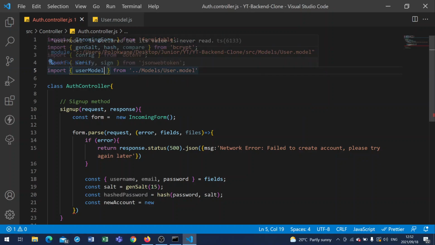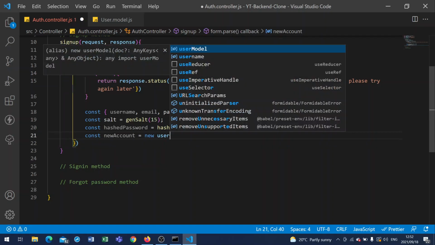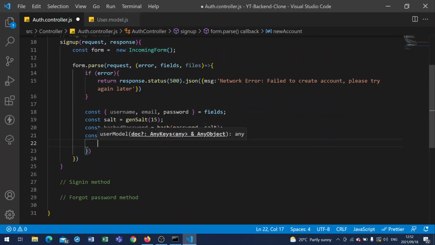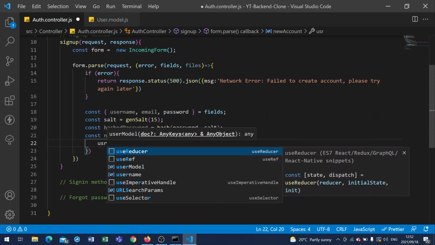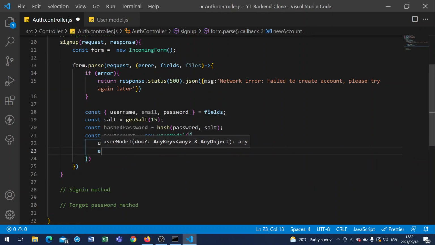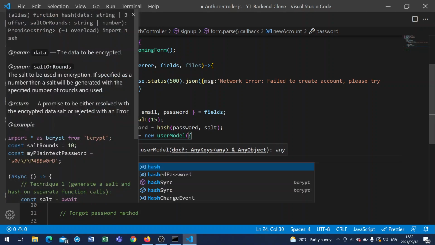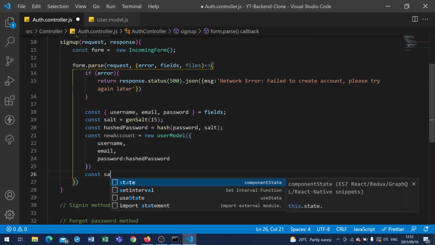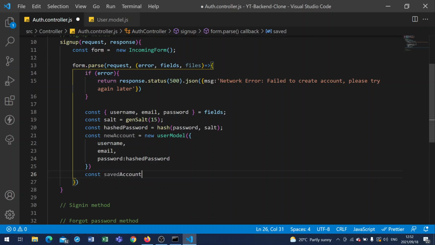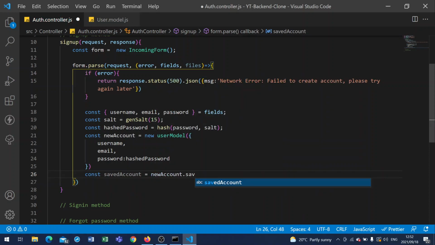I like using this suffix because I can see directly that this is a model, so that's why I love writing my things like that. Then I can say new UserModel, and this user model will take in the username. We'll use the ES6 shorthand, so we say username, comma, email, comma. But with password, I cannot just say password, because I need to save the hashed one. I'll say password is equal to hashedPassword. And then we say const savedAccount is equal to newAccount.save.